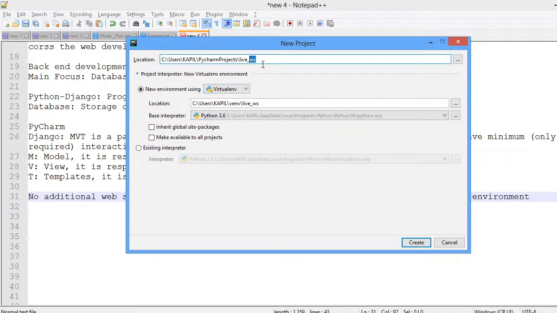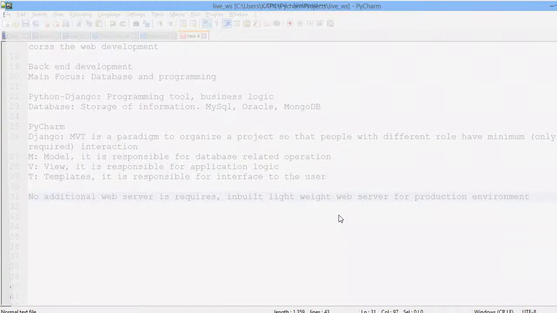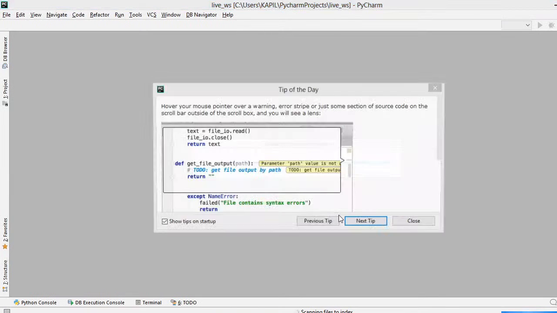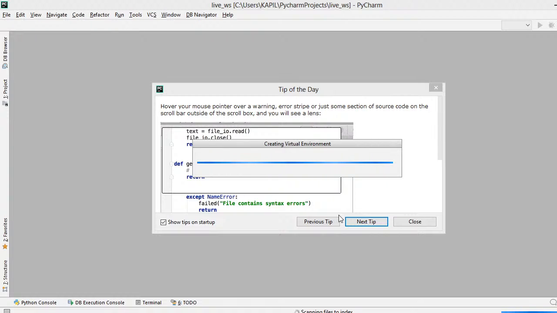The name of the folder is live_workshop. Going to create the folder, and the project is being loaded. At each time, this is going to show you a tip on how to use PyCharm in a better manner. Apart from that, it is taking slightly longer because the folder structure is going to be built. Everybody, you need to keep a small focus here.